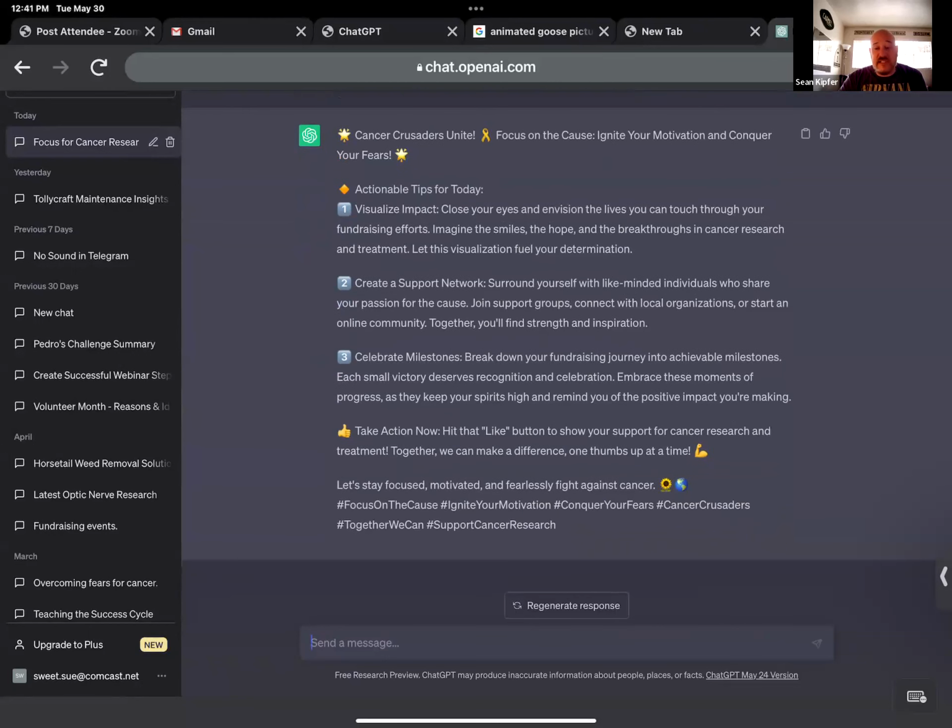Right. So that, I mean, it's short, it's sweet, and it's to the point, right? Okay. Yeah. Now, those 3 tips: visualize impact, create a support network, and celebrate milestones. Now let's go into Canva.